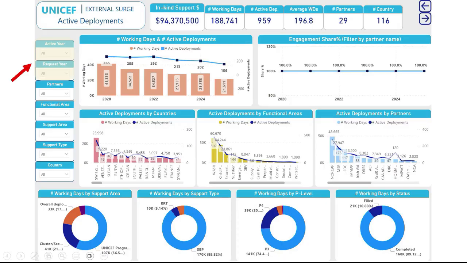Naturally and as expected, the active deployments page is where you'll find all the key figures and KPIs related to the active deployments. For example, here you see the year-related slicers. You know what they mean, and I will show you how to work with them to get your own report in the next video. Then at the top, you'll see the in-kind contribution highlighted in this card. Right next to it, you'll find the total number of working days and then number of active deployments. You'll also see the average working days here.